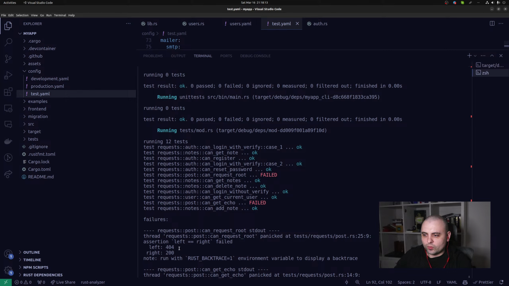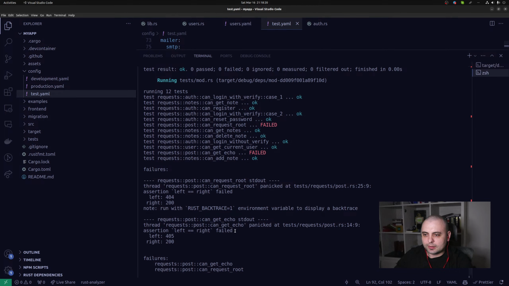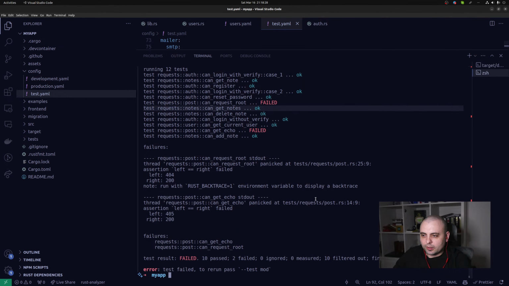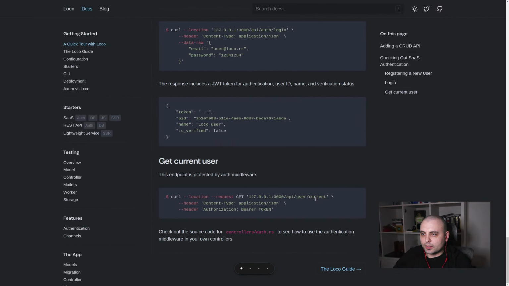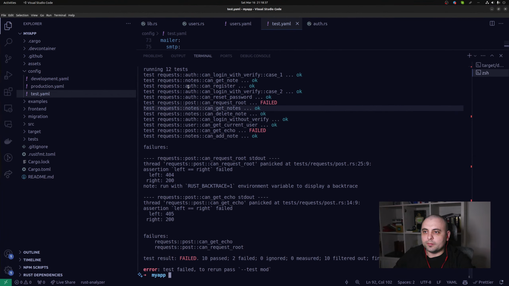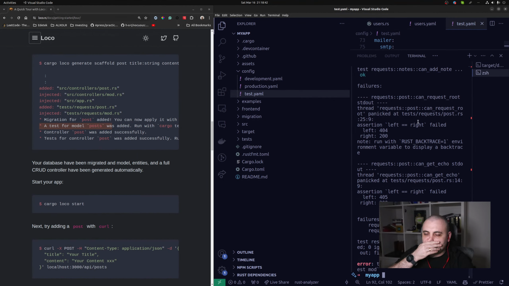Yeah, so 404. Can request root panicked? 404, it doesn't exist. Okay, so probably it's still the same too. So yeah, looks like I did not generate the right stuff. Okay, I don't need this. And give me back my code and put it here.